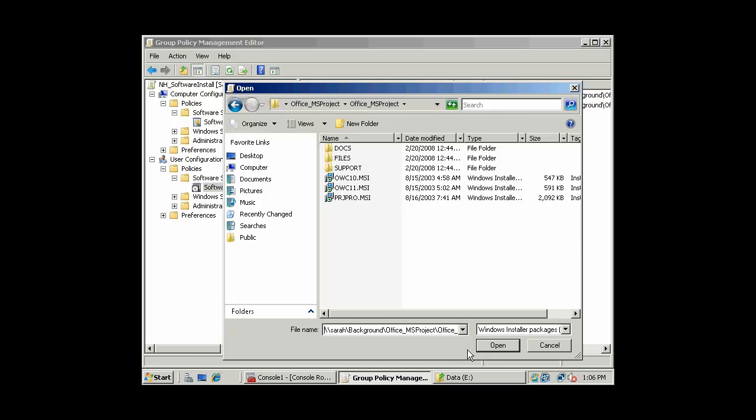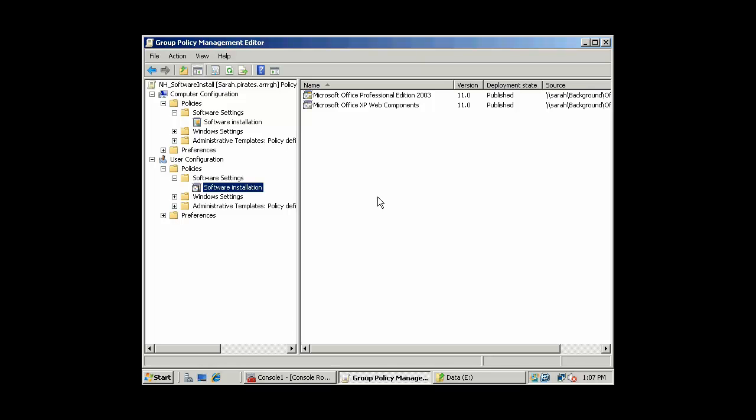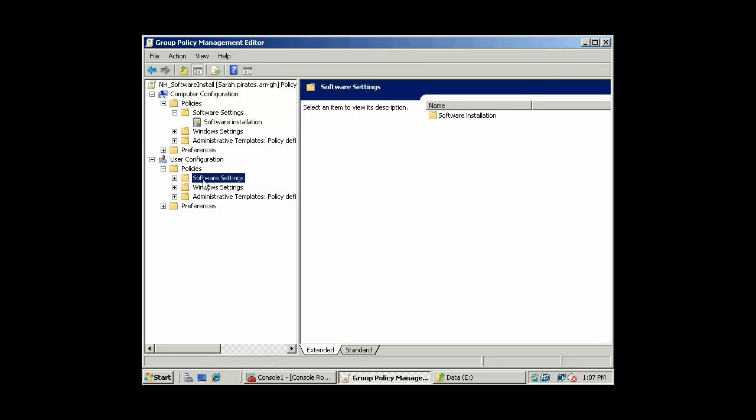So here's my file server, Sarah. Here's my network share, the folder that I've shared out. And there's the path to the program. And in this case, instead of published, we'll choose assign. We'll look at the difference between those two options. Okay, so I have all these options available. In this case, we've configured this to publish our applications or our software.